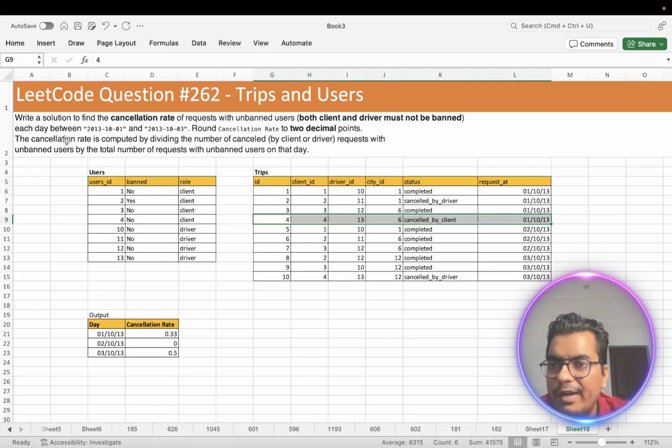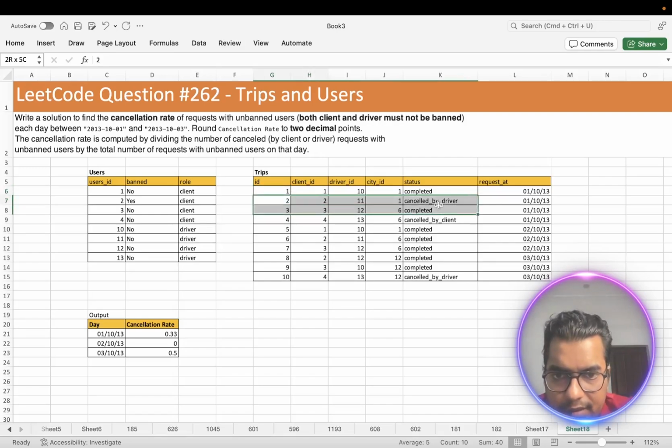What we need to find? We need to find the cancellation rate every day. Basically, we have to group based on the date itself. And also how it is being calculated: it is calculated by dividing the number of cancelled requests, which have to be by unbanned users, by the total number of requests. Of course, they also have to be unbanned users on that day. What we have missed here is that client 2 has been banned by the company, so this trip will not be considered while calculating the cancellation rate.